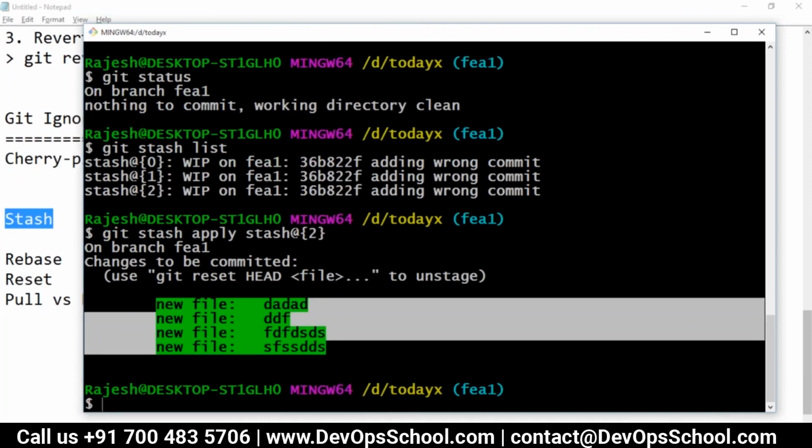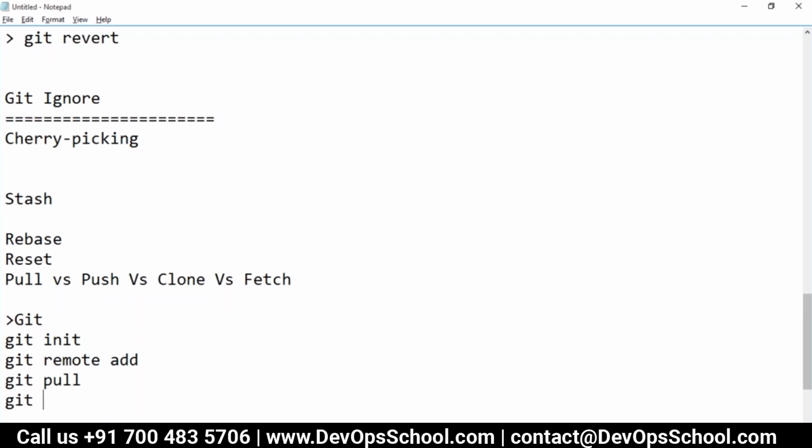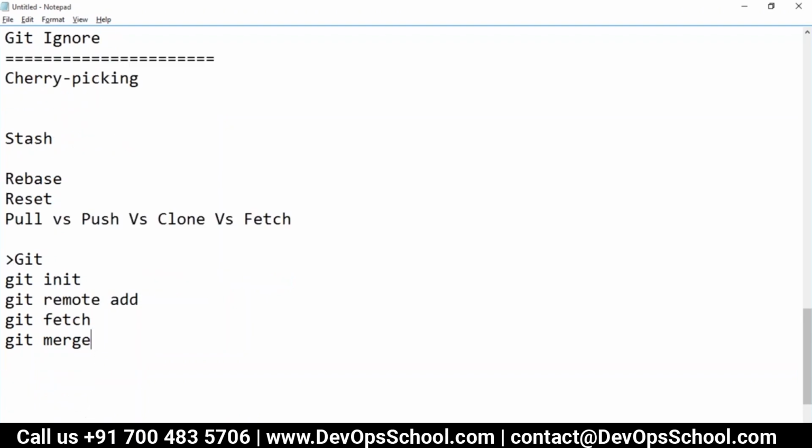Yeah. Okay. So now I'm going to move on to another topic, which is pull versus push versus clone versus fetch. So when you do the clone, what happens? Basically when you do the clone, there are 4 operations that take place internally. One is git init. It creates an empty repository. It creates a remote reference using git remote add. Then git fetch and then merge. Basically this is being done when you do the clone. So you don't realize it, but it happens.